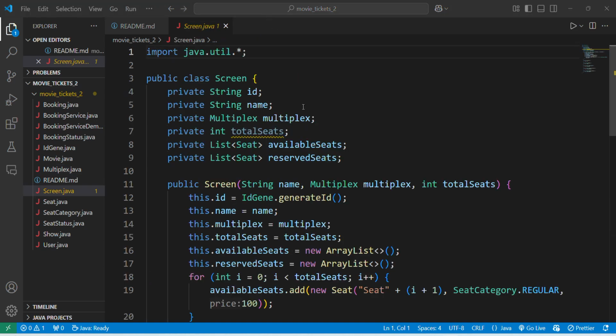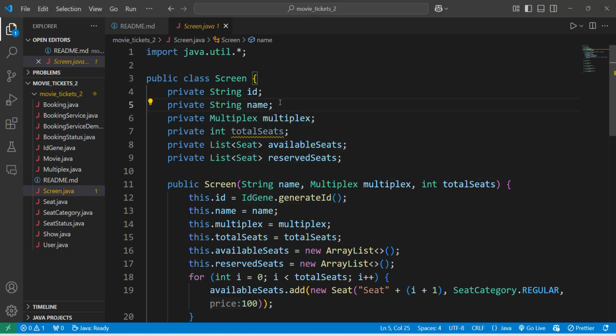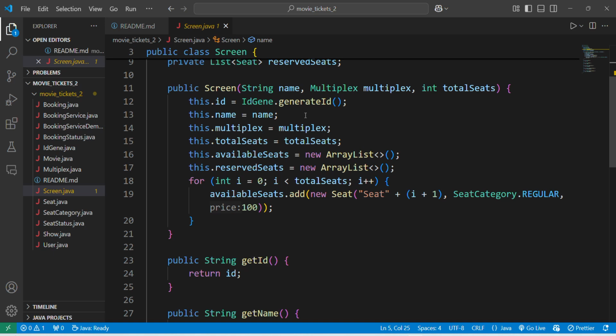And coming to the screen class, it represents a cinema screen within a multiplex. Here also we have different attributes: id, name, which represents the name of the screen, and the multiplex, which is a reference to the multiplex that contains the screen, and total seats, the number of seats available in this screen, and a list of available seats and reserved seats. And similarly I have taken a constructor here.